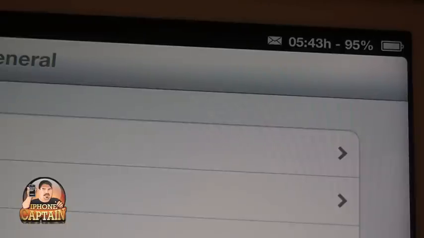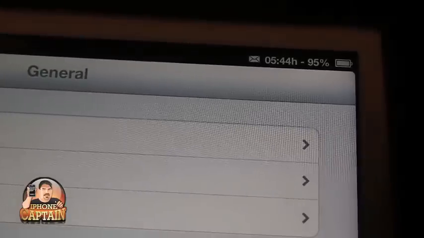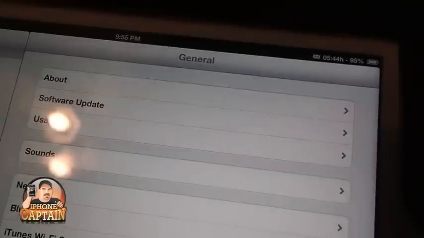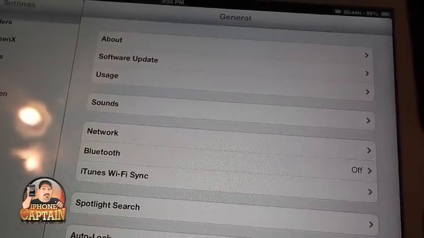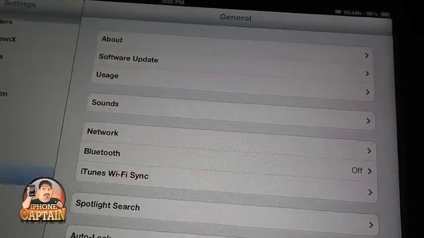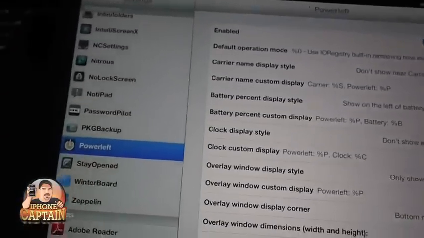I don't know why it's reading it like that, 5:43 H. I guess it's got the hours after it or something. I don't know what that means, but that's 5 hours and 43 minutes. And let's see if I can back out of it here just enough for you guys to see without it being too much of a glare. I apologize for the glare.